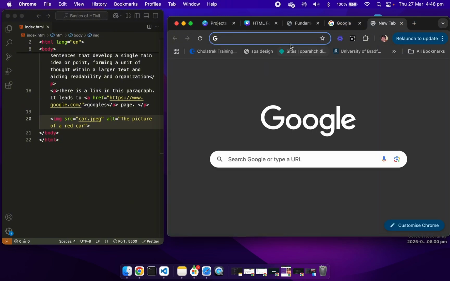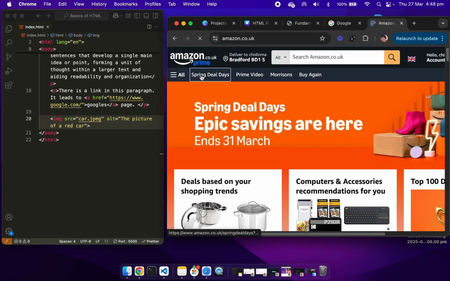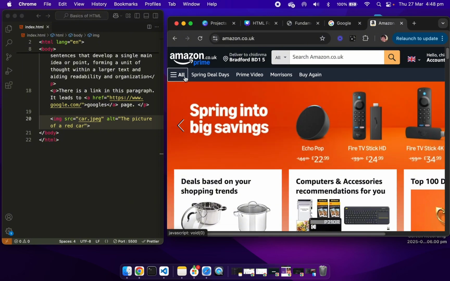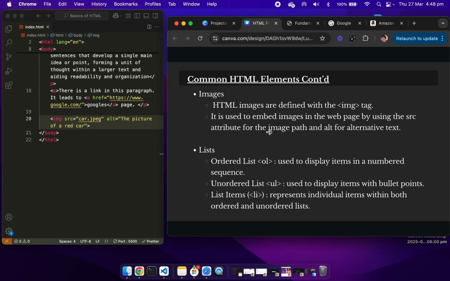They made use of lists to actually do that. So let me quickly open up Amazon's website. Yeah, so these things, they are lists, right? It was done using the list tag. There are basically two types of list tag. You have the ordered list and the unordered list.